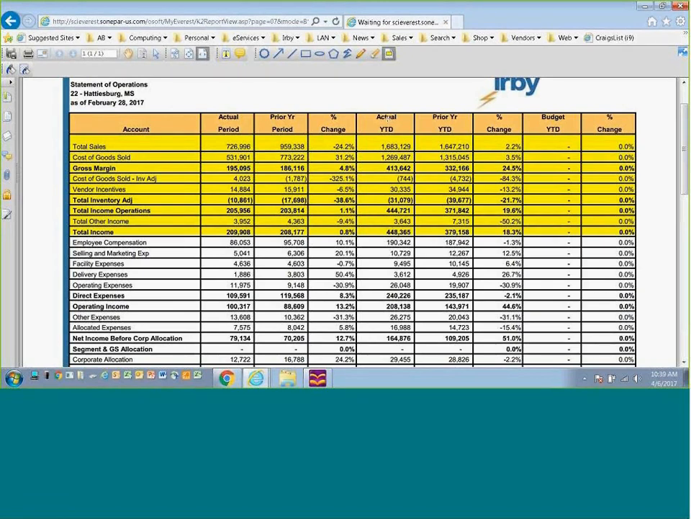You'll come across and you've got actual year to date and prior year to date. So we're 2% up from last year at this point in time. When the budget is loaded, which is not yet, so you can see they're all zero, you'll see the budget, what it should be year to date, and the change: how far off you are, above or below budget.